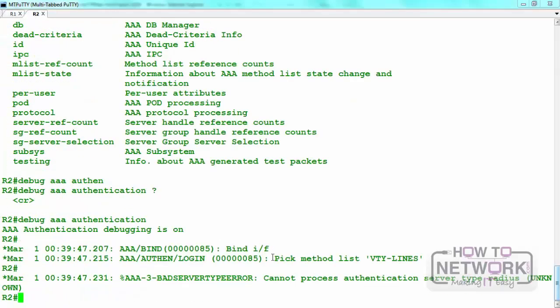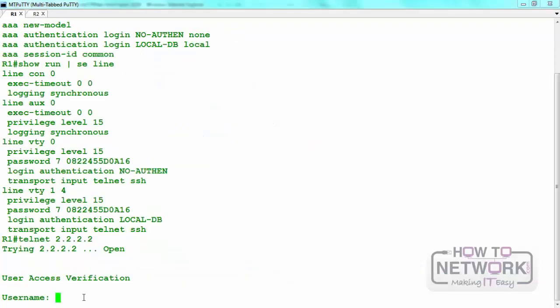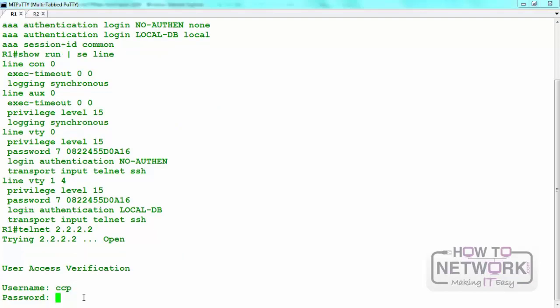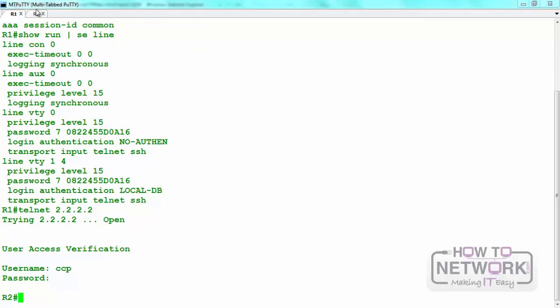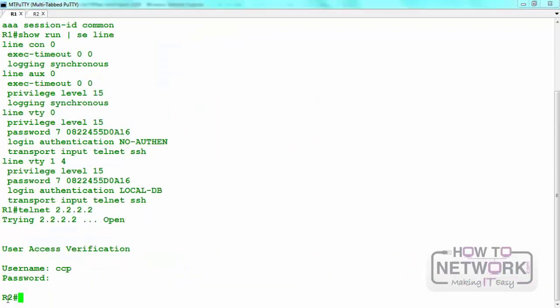Alright, now look at the debug. So it says it picked the method list VTY lines. Now it tells you AAA bad server error, so it cannot process authentication server type radius. So if I go and use CCP and Cisco, which is one of the usernames that we have in our local database, and click on enter, go back to R2. So you notice what happened. Even though it couldn't find the radius server, it fell back and used the local database, and that's why we're able to connect to R2.